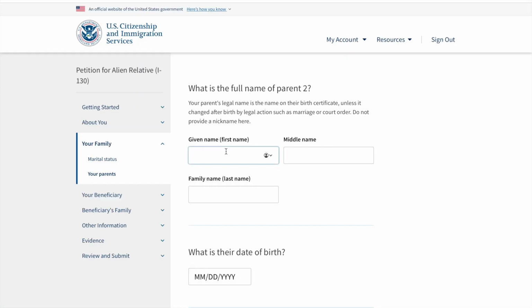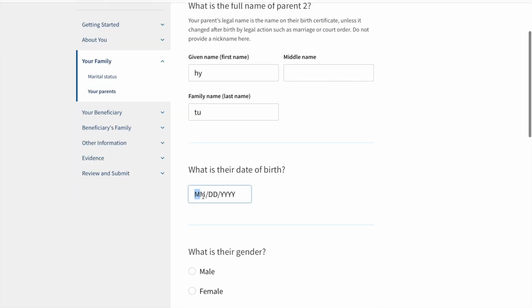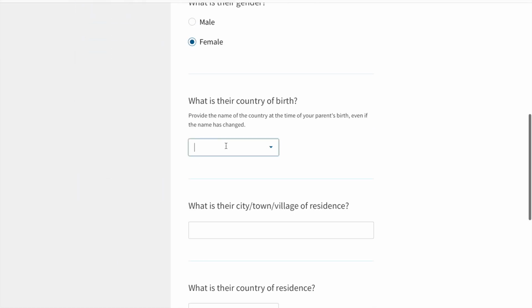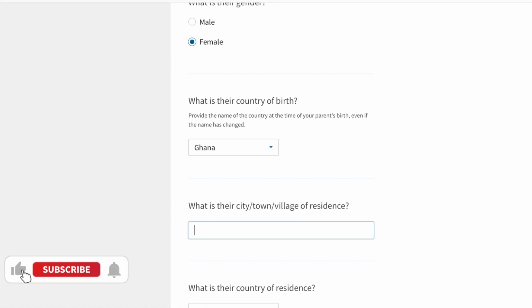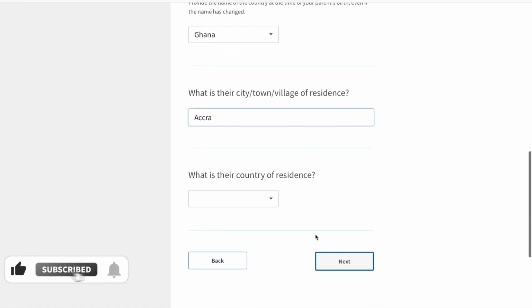Put in your second parent if you still have both parents. Date of birth, female, country of birth, and then the residence, the country and city of residence where they were born, and you click on next.